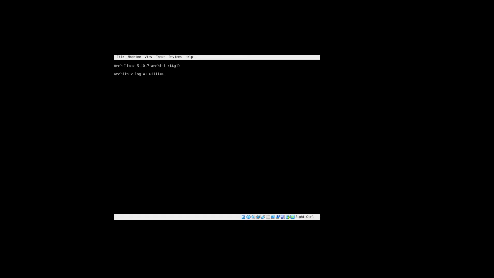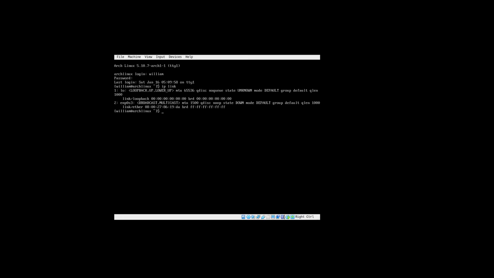First thing you're going to do is log in with the username and password you set during the installation process. Then you're going to run ip link, get your network interface name, ensure that it's up and running using sudo ip link set, and then your interface name. In my case, it's going to be enp0s3, and then follow that by up. And then if you really want to, you can run ip link again, but we're not going to do that since that's just going to waste time. And I want to get this straight to the point.